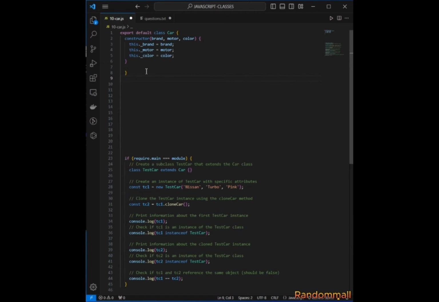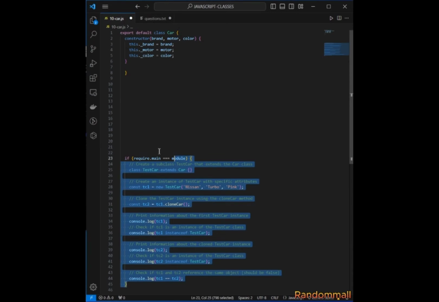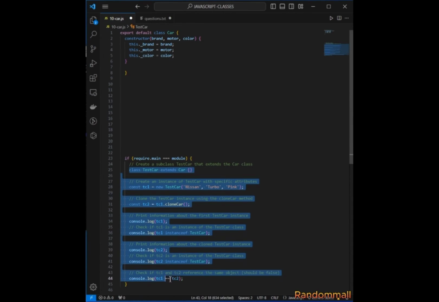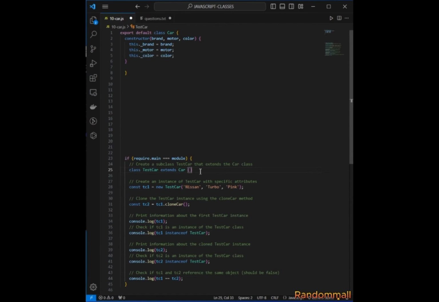So in here I've created the class car, and then the constructor and the parameters and the values. Then over here, like I've always been doing most of the time, I'm only saying that if this piece of code is not imported as a module, you can run this, but if it's imported as a module, we are to do nothing.